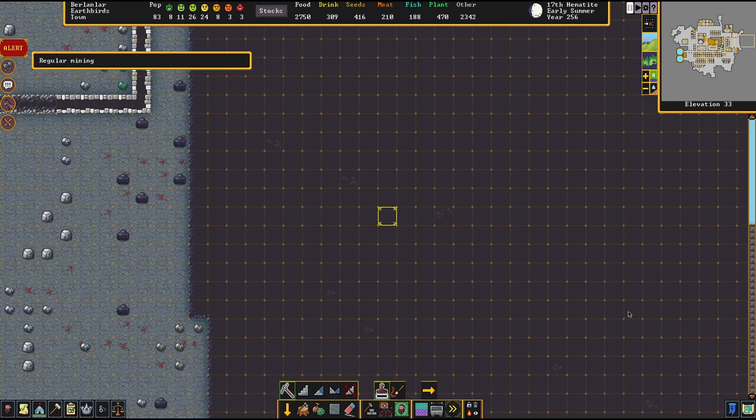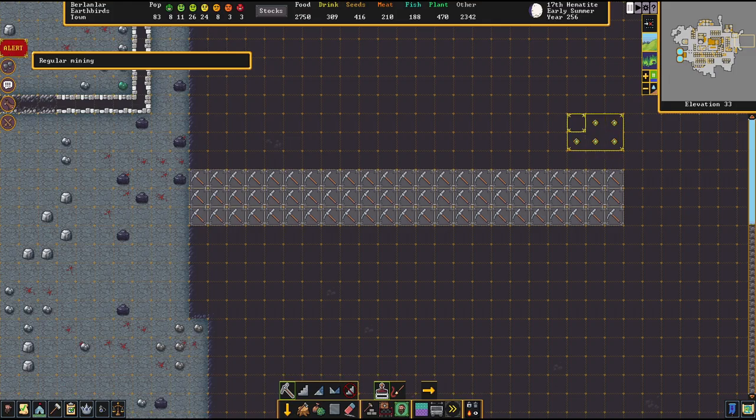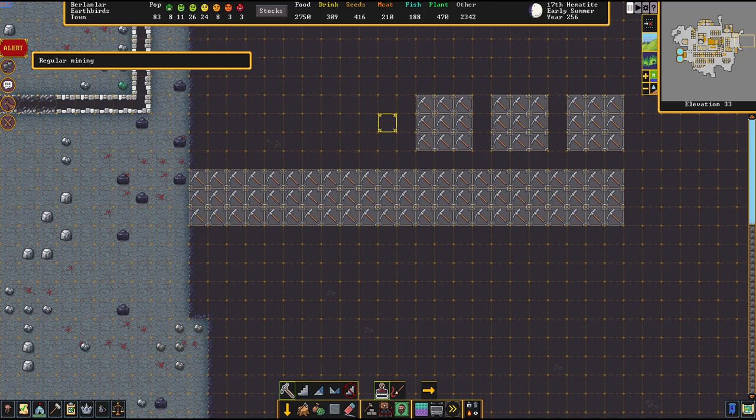Now that you know how to move the keyboard cursor around, let's learn about macros themselves. Hit Ctrl-R to start recording a macro, and then draw out whatever room layouts you would like to repeat. Once you're done, hit Ctrl-R again to stop the recording.